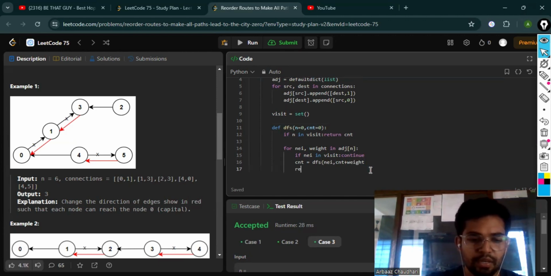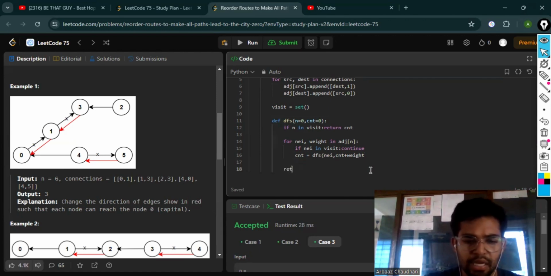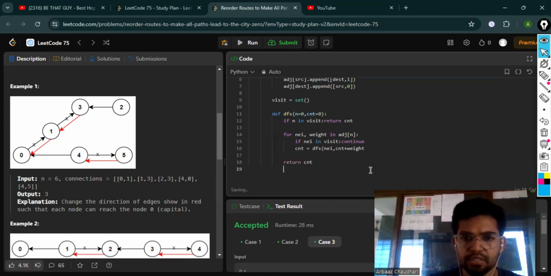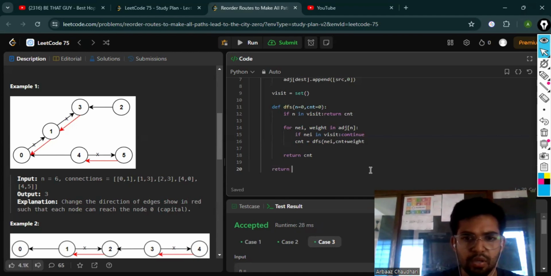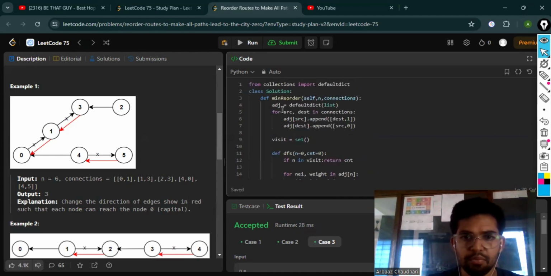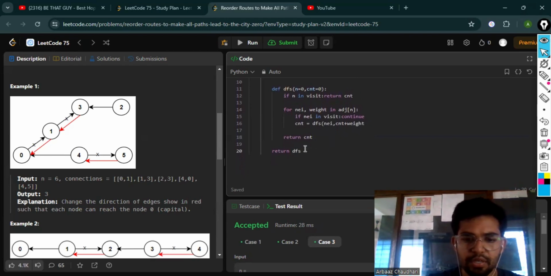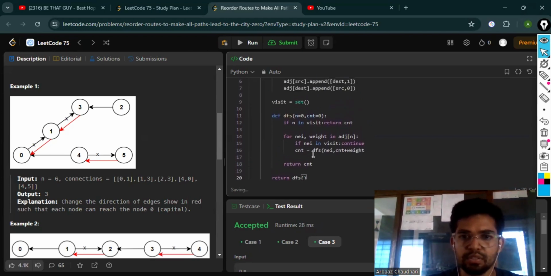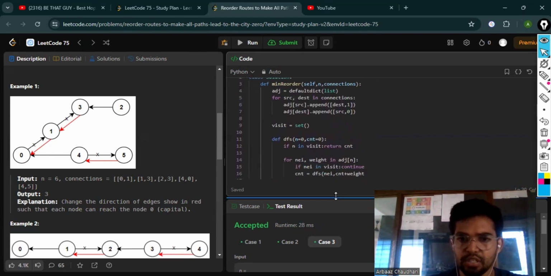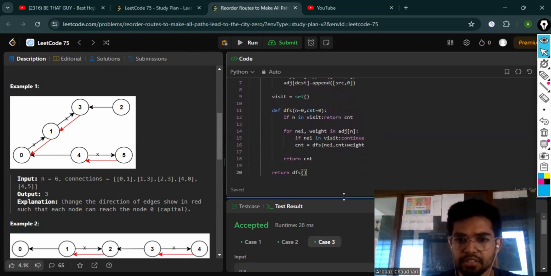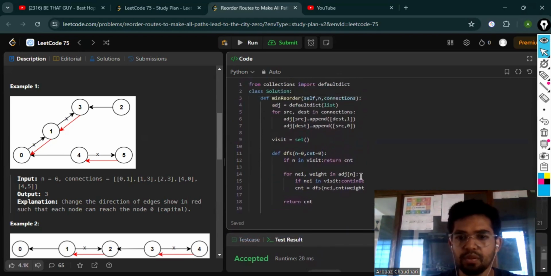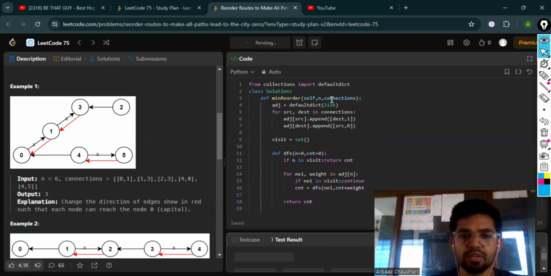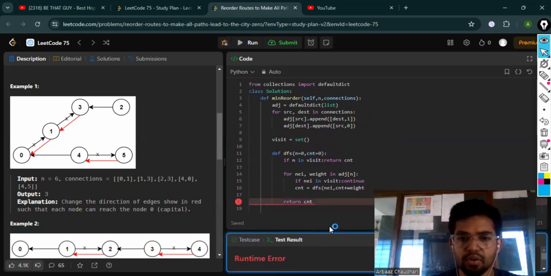Okay, and lastly we have to return the count, and for this in reorder what we will do, we will return depth first search. I think the code is completed, and let's run and check if it is giving us the correct answer.